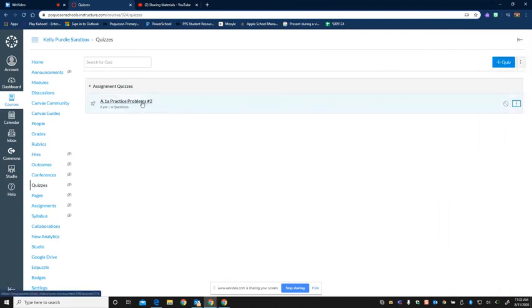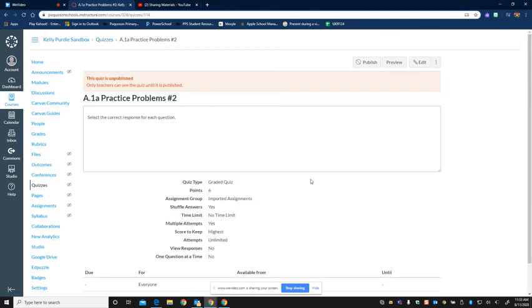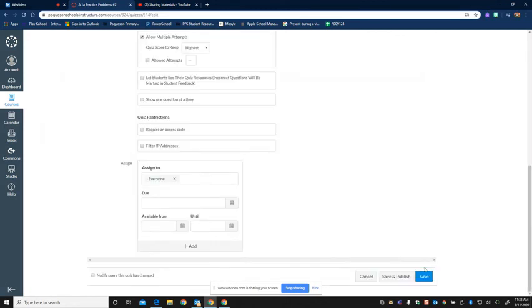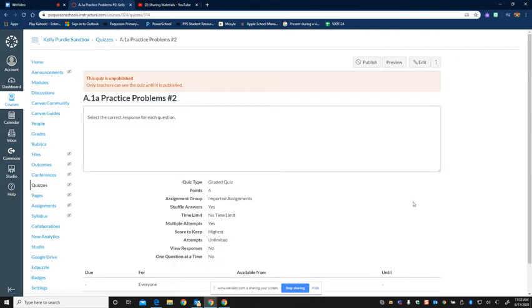Once you do that, or even beforehand, feel free to go in and make any editing changes that you would like. So you would edit it as if it were your own, and you could go through and make any changes if you saw any mistakes or perhaps add questions. Then you will click the save button, and you can share it amongst other places as well.